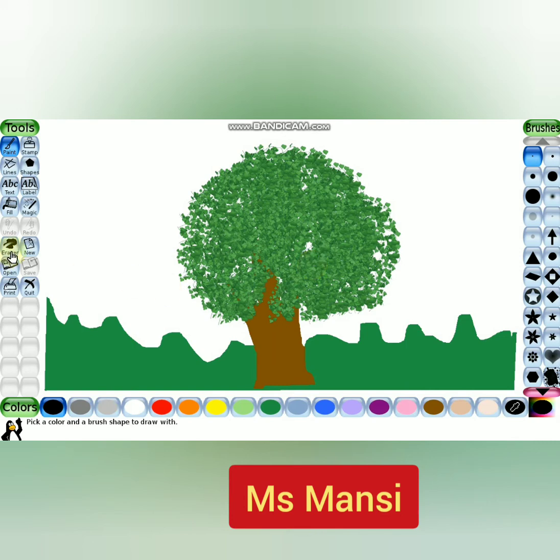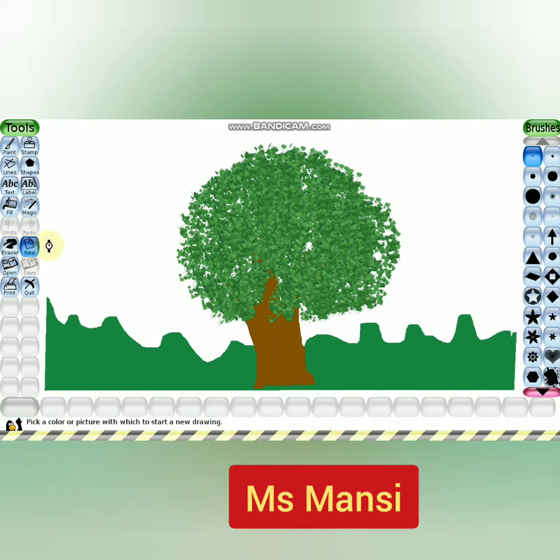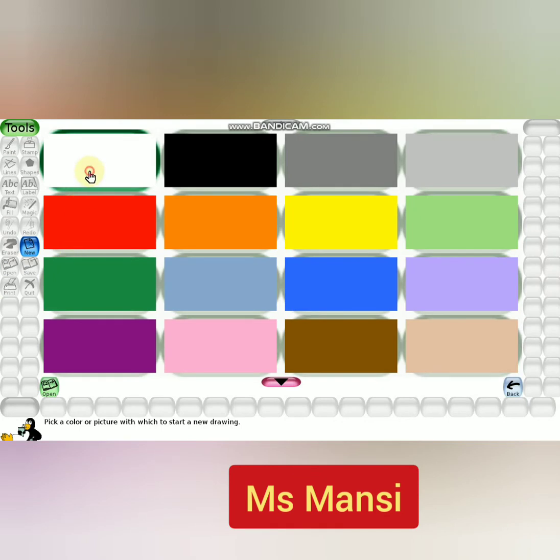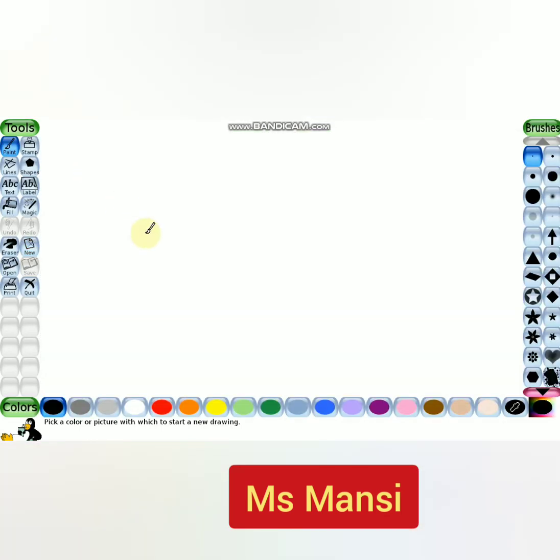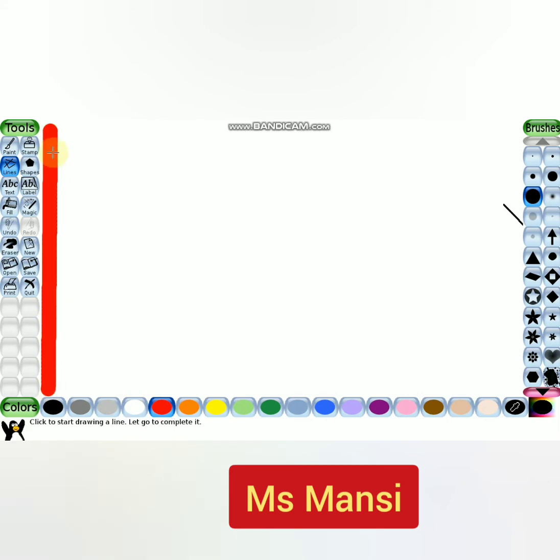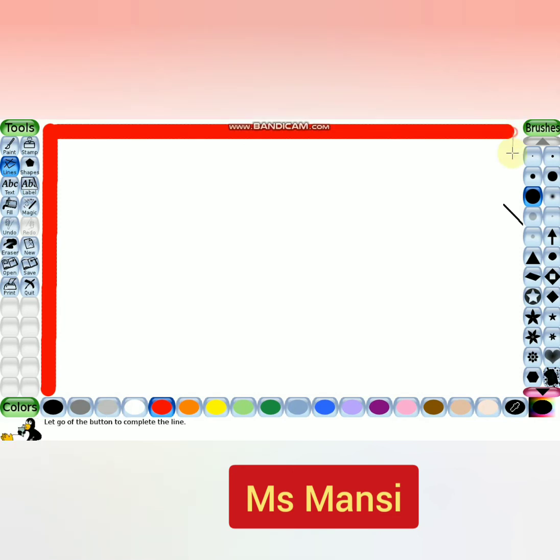Firstly I will make a new drawing. So I will choose the white color. Now I will tell how to apply. Firstly click on the line tool. Now look here, on the right side so many shapes are there. I will choose this shape and I will choose red color. Now see, this is the line tool pattern.